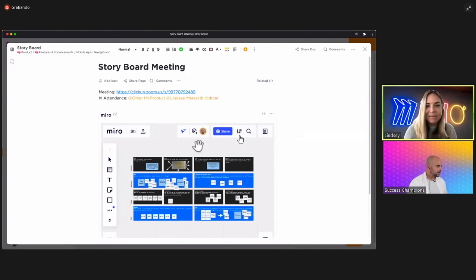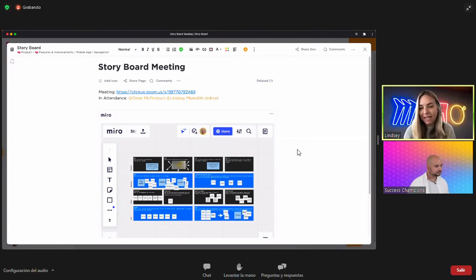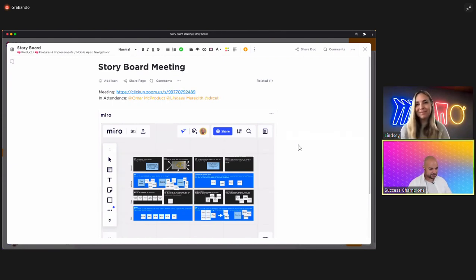Brilliant. I see someone asking if they get a deal for Miro today. Miro has a free plan that's free forever. It's 3 boards. So you can absolutely just go in there and get started. Unlimited users and 3 boards. Yep, brilliant. And I'm sure that someone from our team will post the link into the chat for you all.